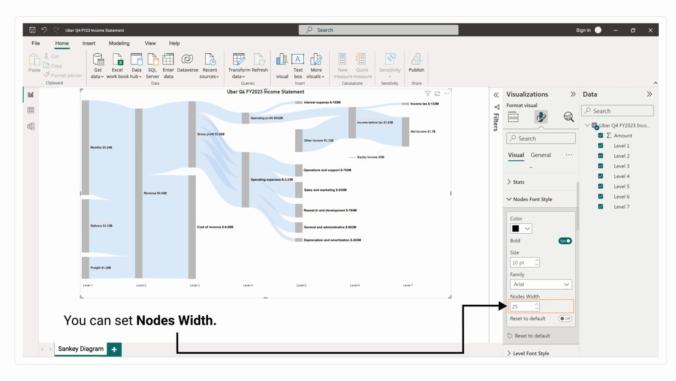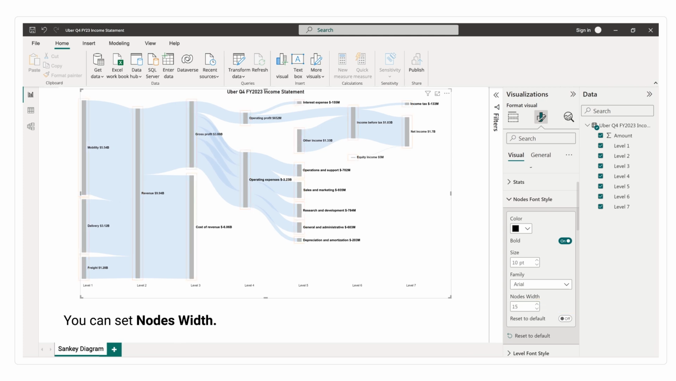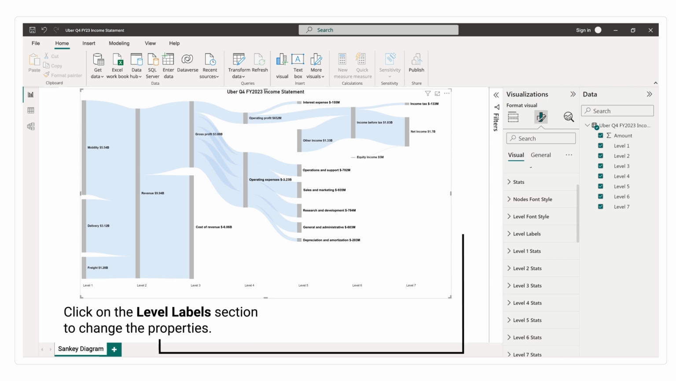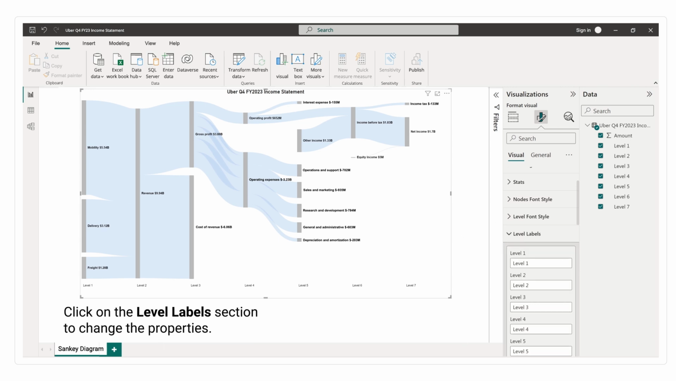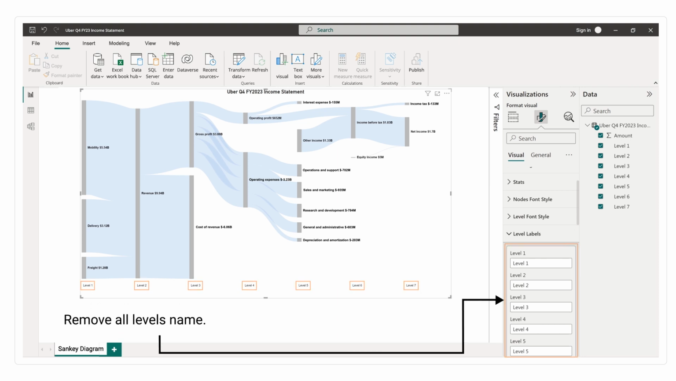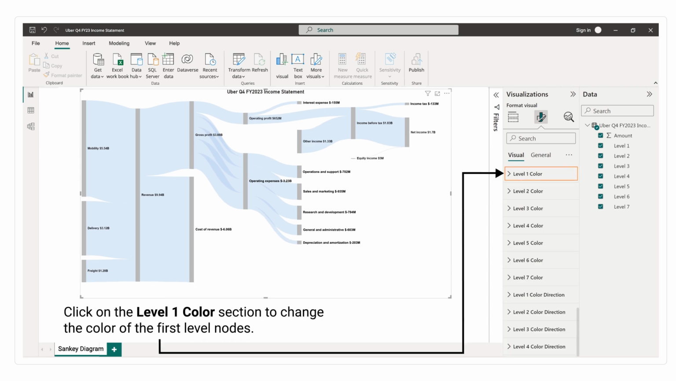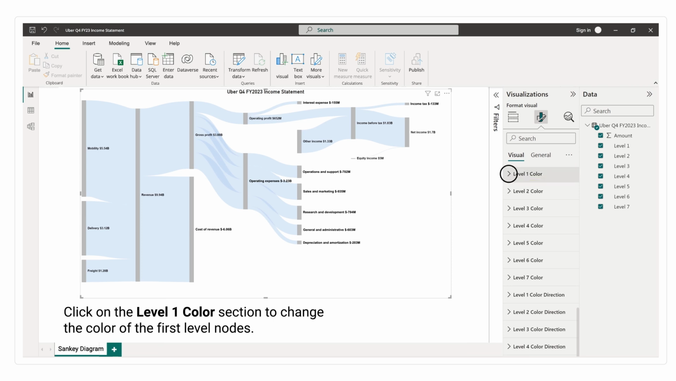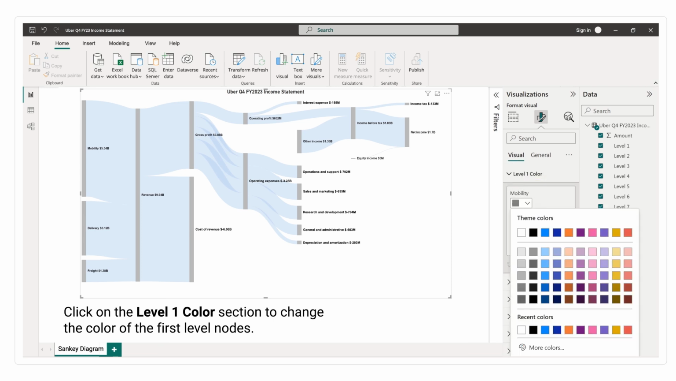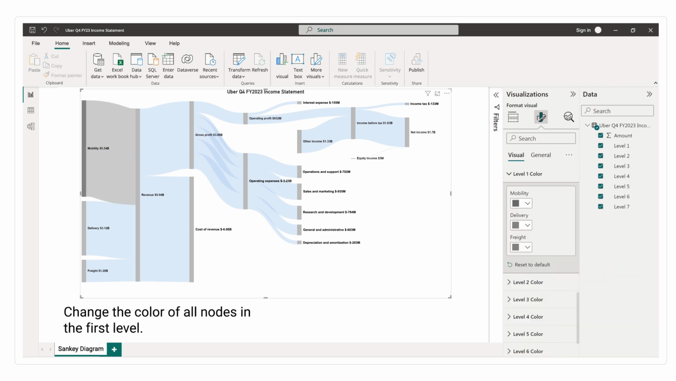You can set nodes width. Click on the Level Labels section to change the properties. Remove all levels name. Click on the Level 1 Color section to change the color of the first level nodes. Change the color of all nodes in the first level.